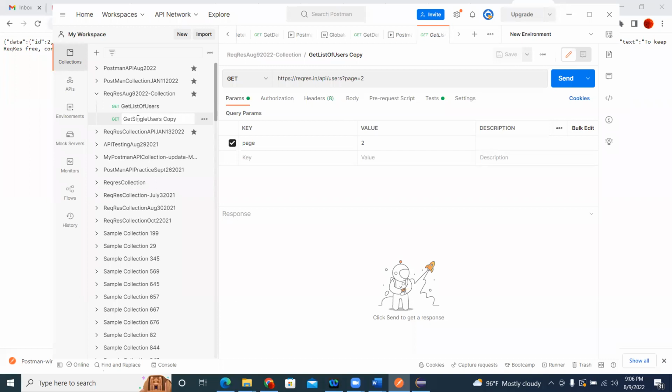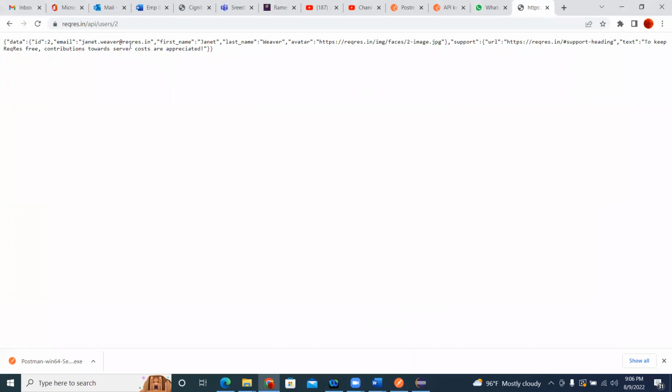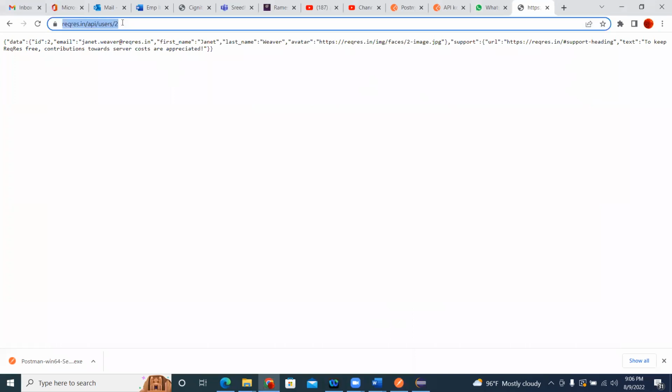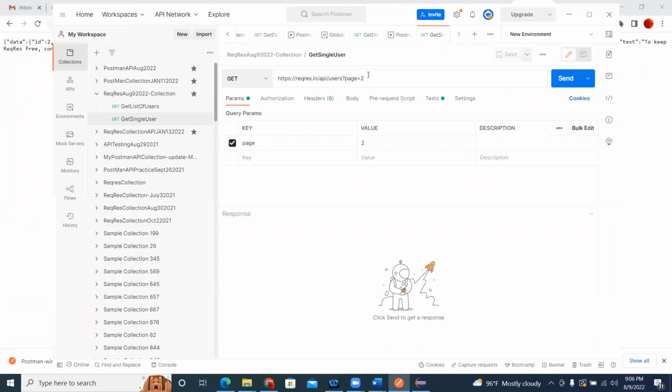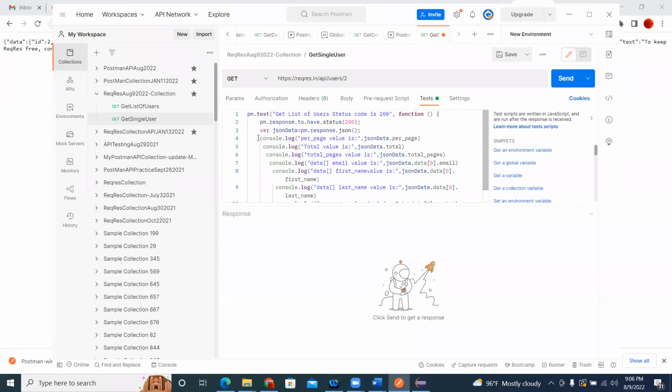Get single user. So what is a single user? This is the URL. I'll change the URL. These are all things we don't need, so just remove them. Whatever you will get, you can see that.